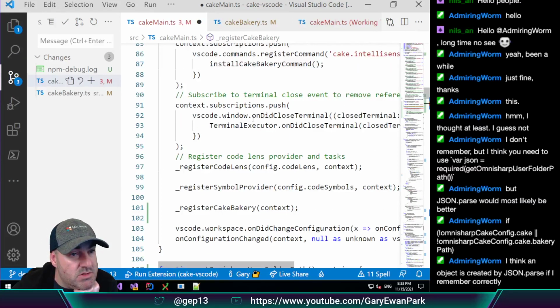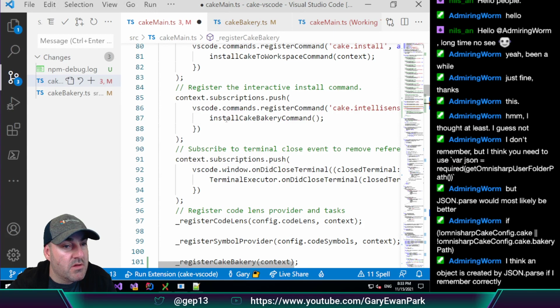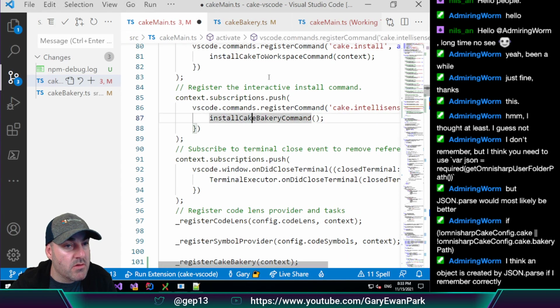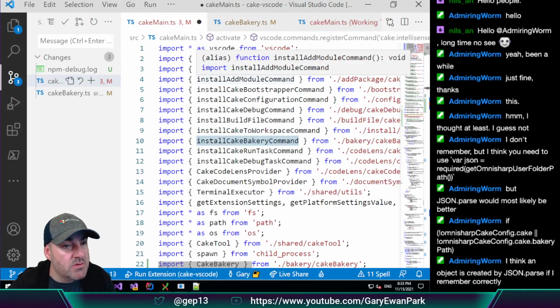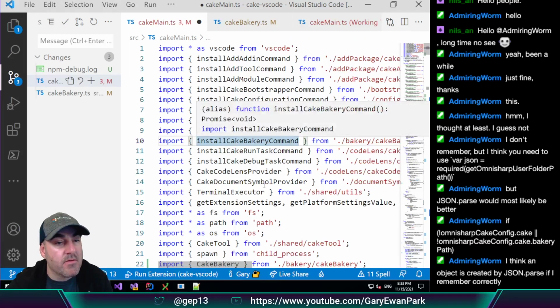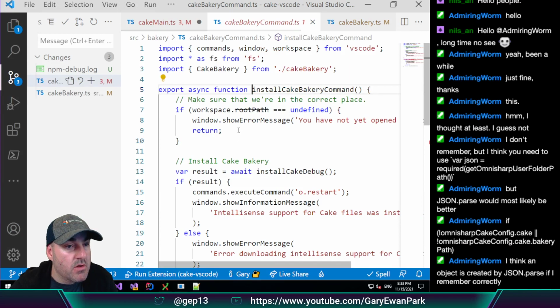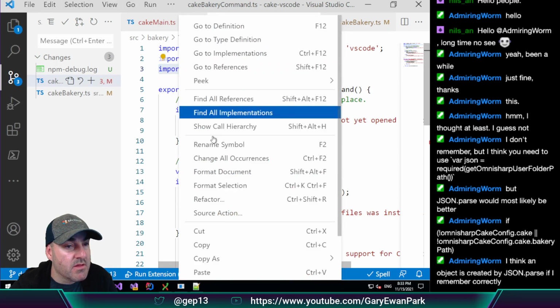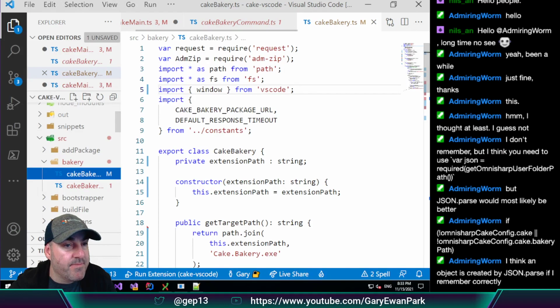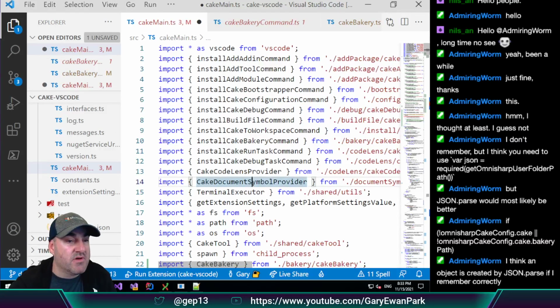Now we were doing something with install Cake.Bakery command. Where do you come from? That's from the command, but were we not doing something with commands? Yeah, we want to do this, I think. Because that's the one I've been playing with. I think. Yep. So we want to import that over here.